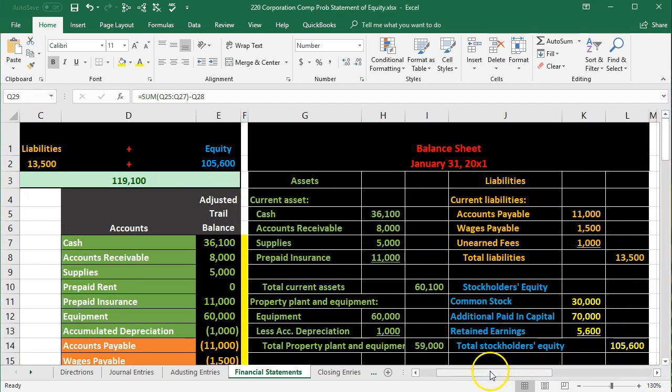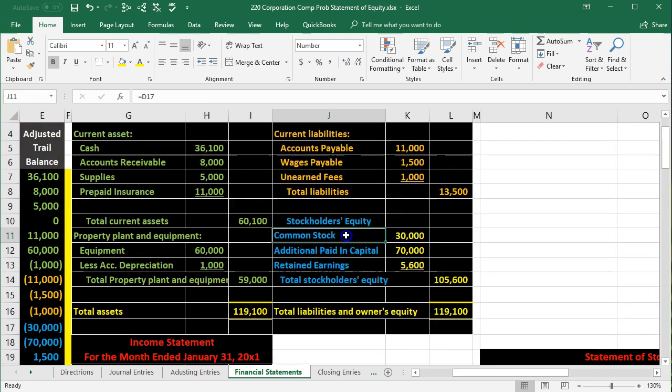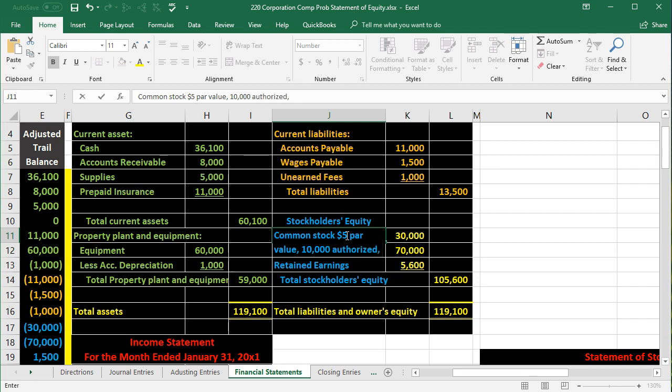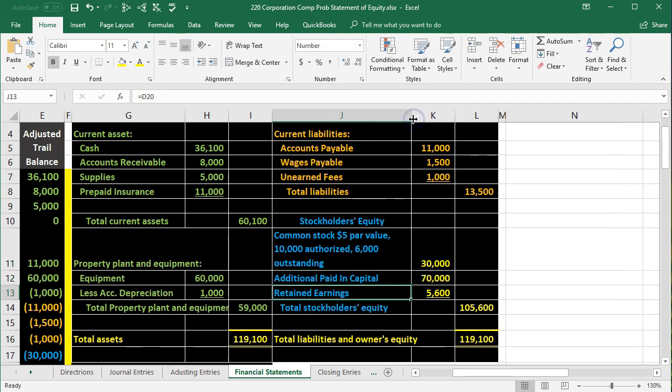Now there's one last formatting thing I want to mention here. On the balance sheet in the common stock area, we may give more detail in terms of the common stock, like how many shares are outstanding, what's the par value, how many are authorized. So you may often see in the common stock a little bit more detail, something like common stock, and then we're going to say it's a $5 par value, and we could say that it's got 10,000 shares outstanding or authorized, and 6,000 outstanding, something like that. I'm going to make this a little bit larger so it fits on.